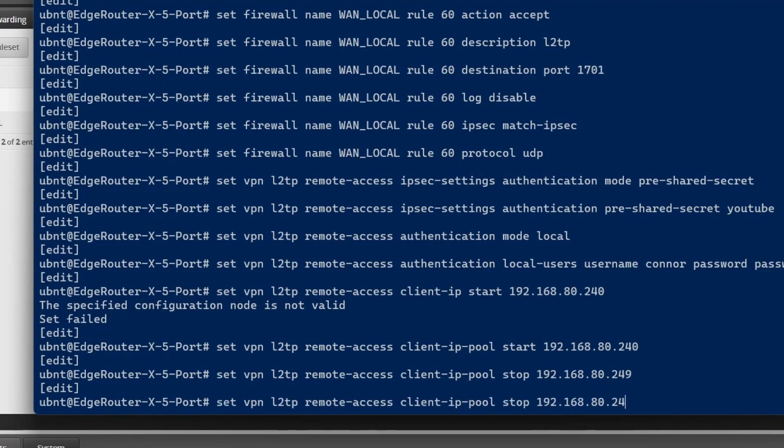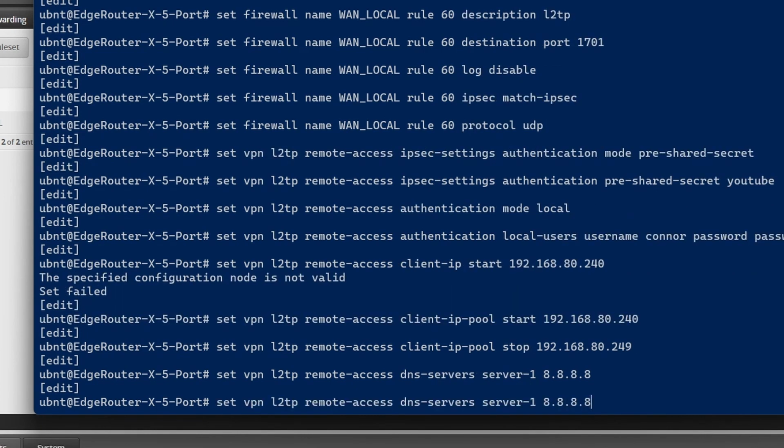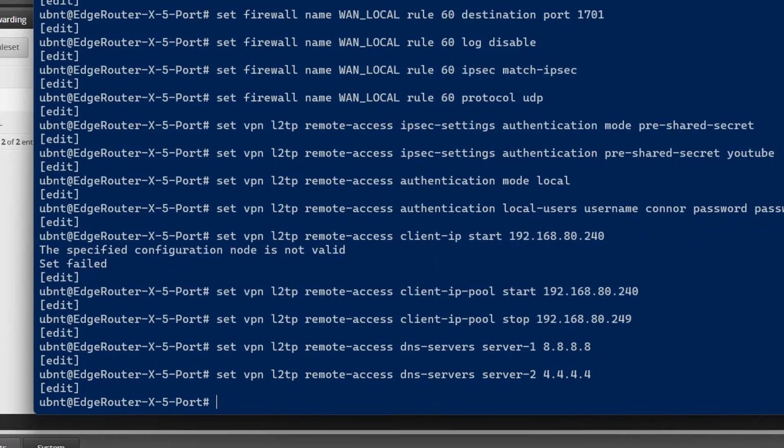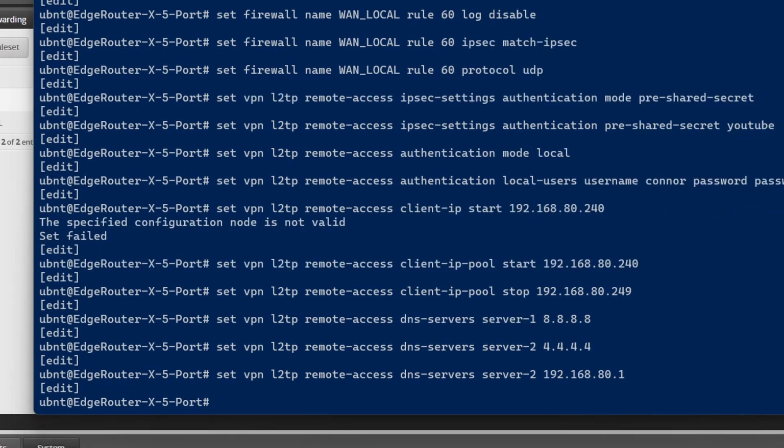The next one is DNS. Just like a standard DHCP, you need the address range, you need DNS, and it will do the gateway by itself. In this one, I chose Google DNS as the first one, and I chose router for the second one. The router does relay DNS requests, so you can use it here as well.